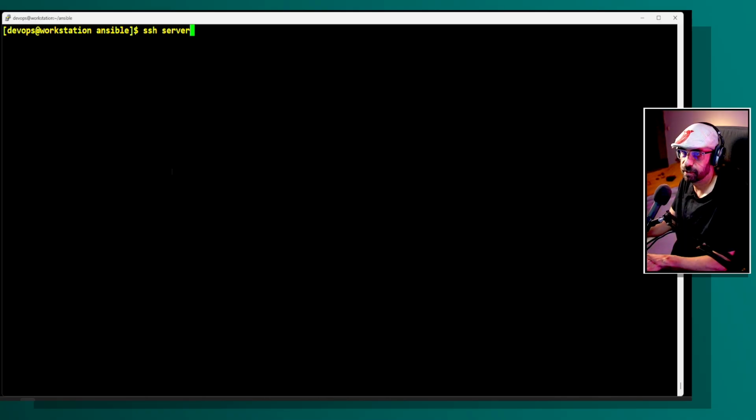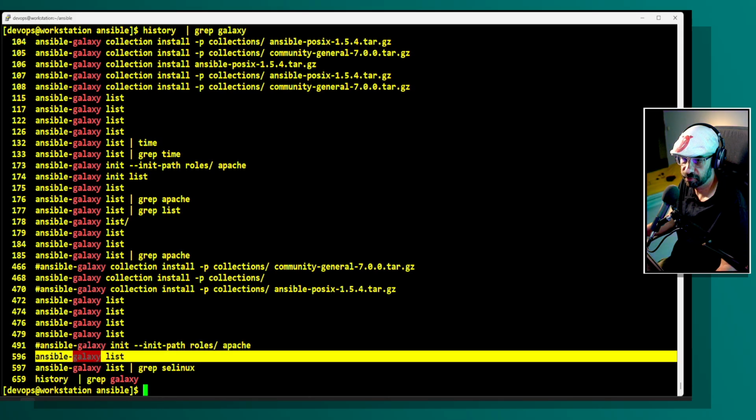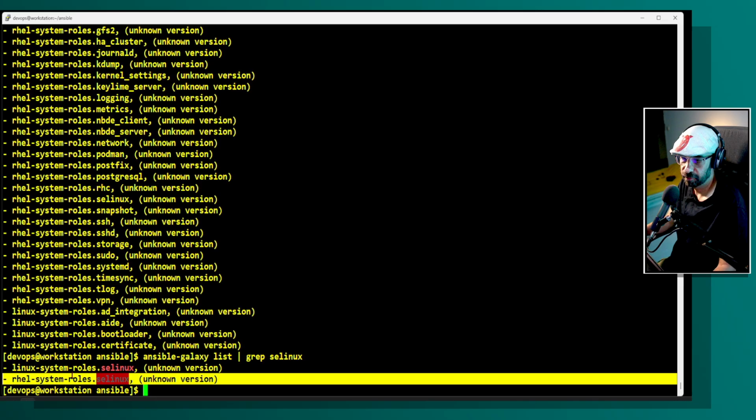And you can also list the roles. I also advise you this. Most likely this question or this task is going to be after the install roles stuff. So let's grep for Galaxy. I must have here some type of list command, and there it is. I have it here, and let's grep for SELinux, and I have it here. So this comes after the install roles task.